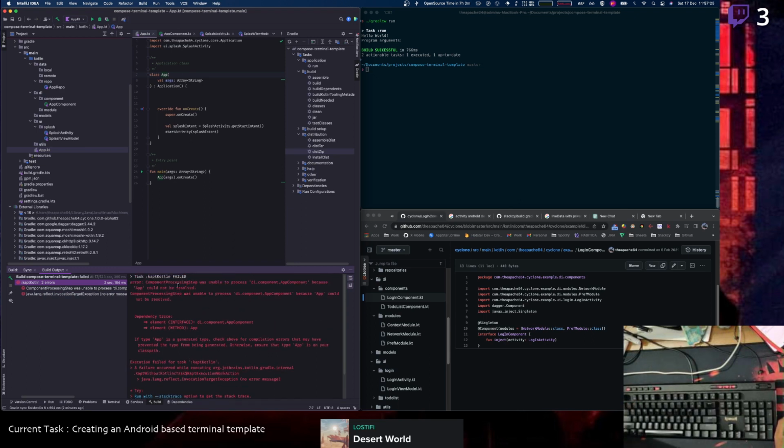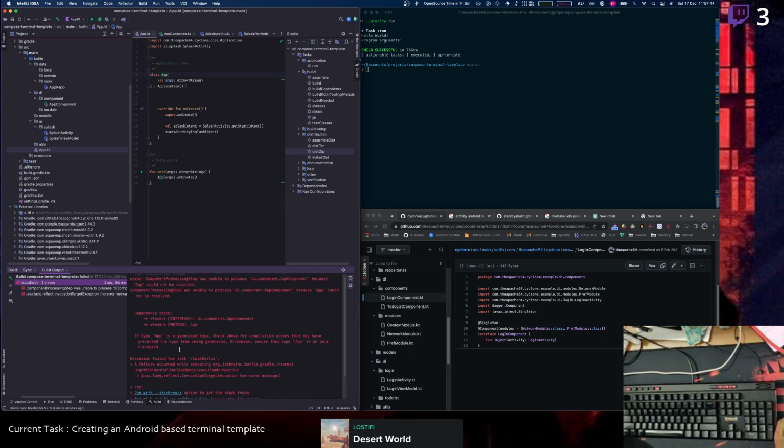Okay, component processing step was unable to process app component because app could not be resolved. Element interface diagram app component element method. If type app is generated, type check app for compiler generators that may have prevented that. Otherwise, ensure that type app is on your class path.